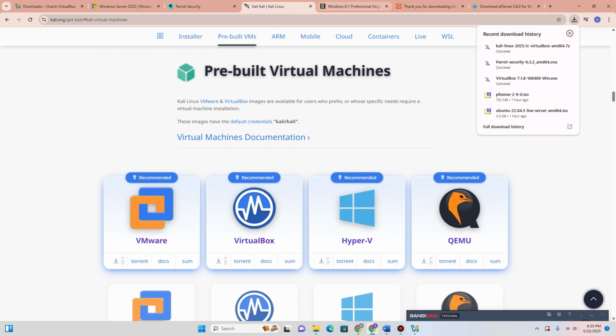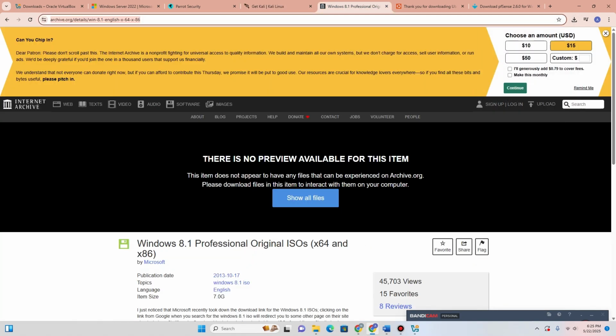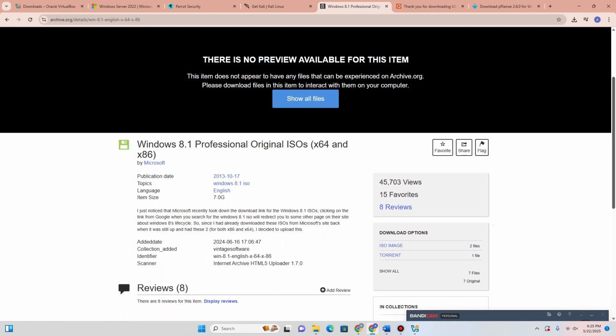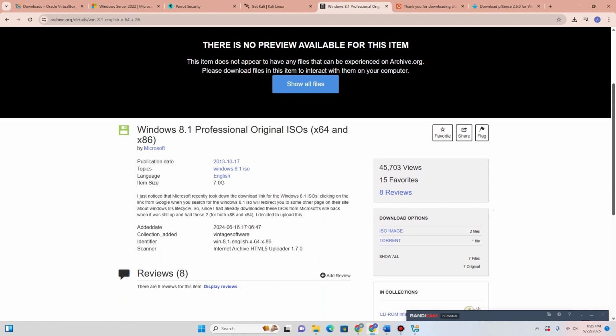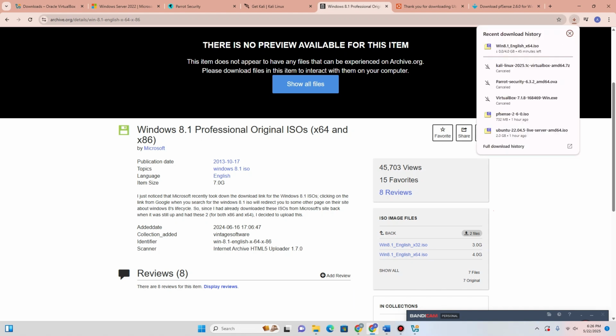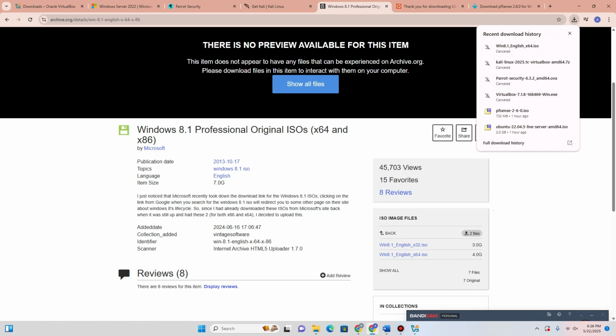Then for the Windows machine we'll be using Windows 8, and you can find the link to download it in the description as well. Click on the ISO image once you're here and choose whether 32-bit or 64-bit. Well, I'll choose 64-bit, so I'll click on this. Once you click on that, it should start downloading. You should get it here. Good. I downloaded that already as well, so I don't need to download that again.